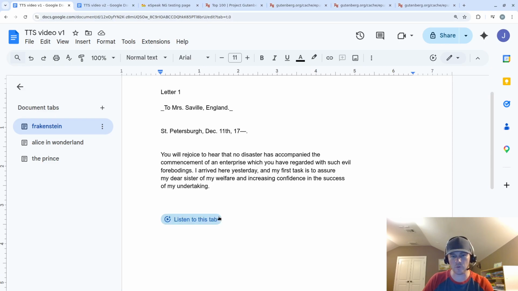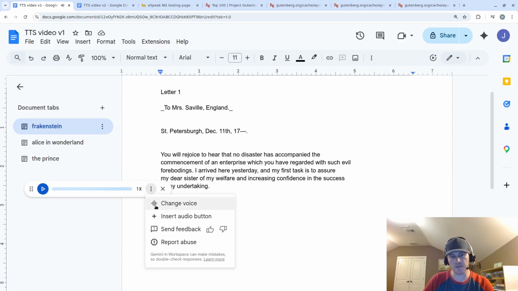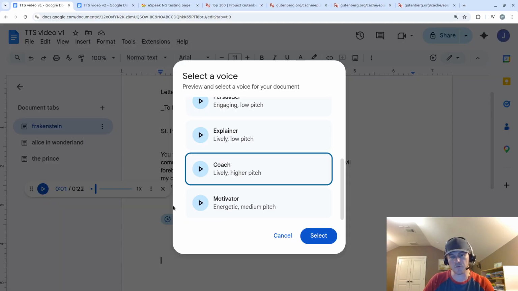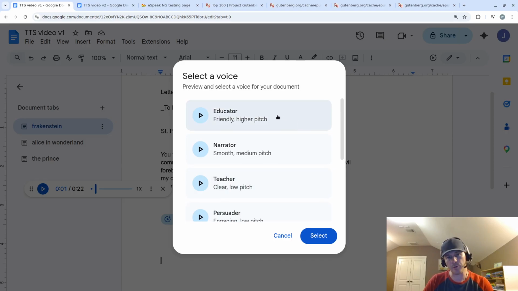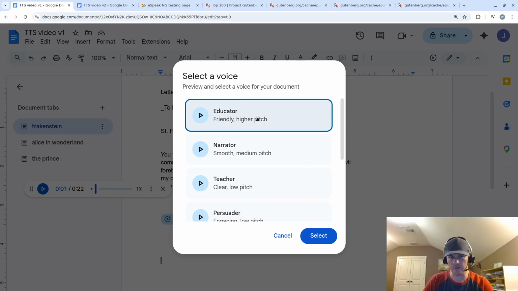Now this does have a few interesting features. For example, we can change the voice. So here you go to change voice, and I think I had previously chosen coach, but let's change it to, for example, educator. I'm not sure of the difference between educator and teacher, but let's just go to educator.